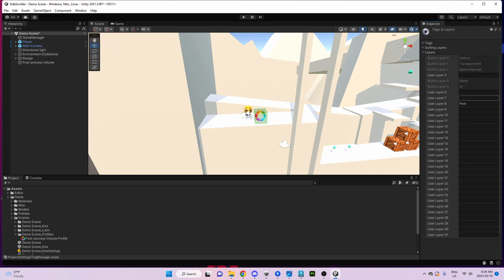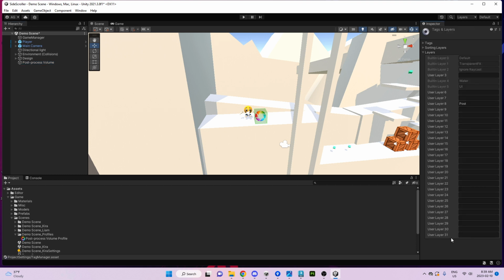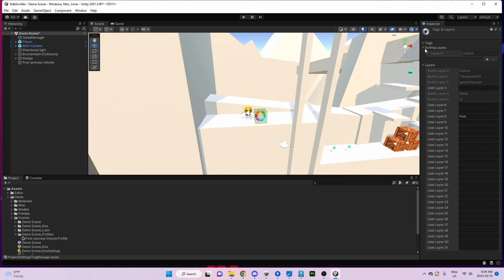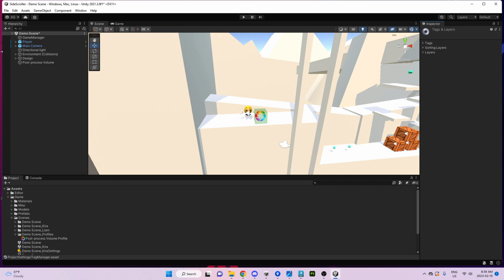You could call it whatever you like. Just go to add layers, type whatever you like. And then when you go back to your volume and do that again, that layer will appear in this list here. Unity has a maximum amount of layers set to 31. That's all you can have, I believe. There's also sorting layers and tags, but we could talk about those on different days if you're interested.